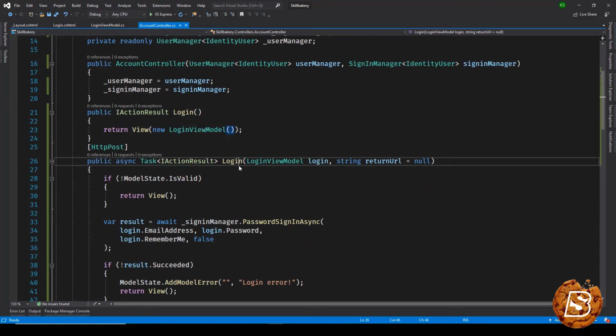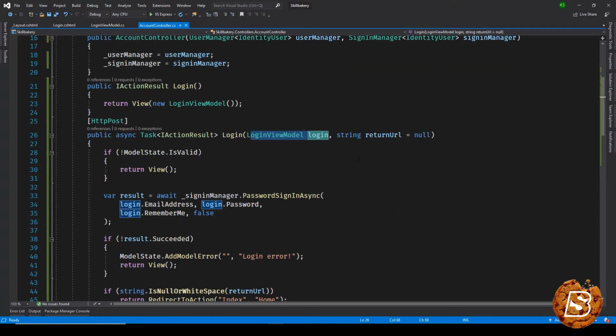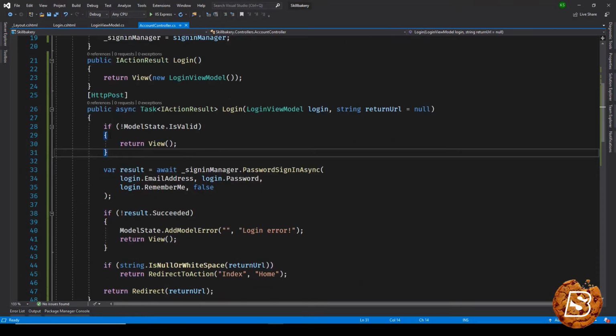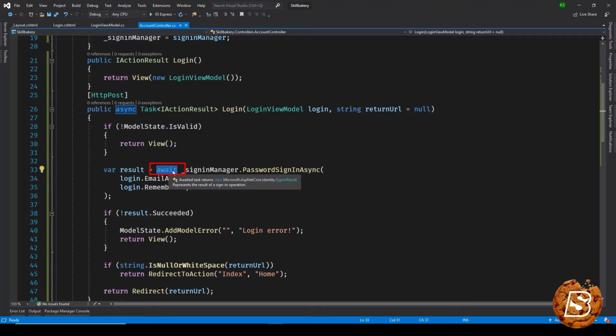Then we have a post for the same, and here we are passing the login view model and return URL, which is the URL from which the user was sent back to the login page, and we are validating. If model state is not valid, we are simply returning a blank view. Otherwise, we are proceeding, and here you can also see we are making use of an asynchronous task action result because sign-in manager's password sign-in async method is asynchronous, and for that we have to make use of the await keyword.